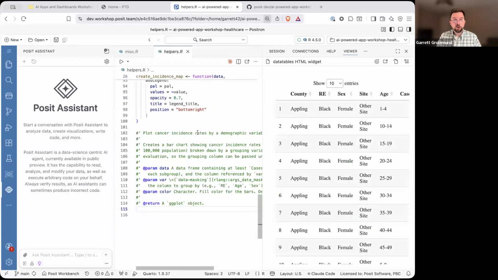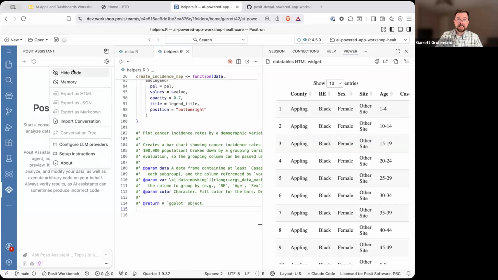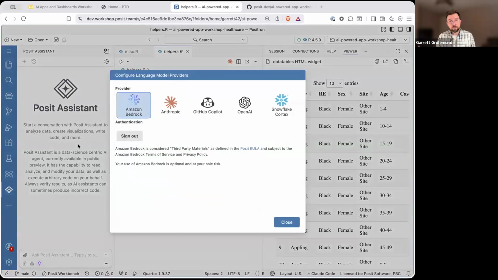I have it set up so you don't have to sign into a model, but if you were signing into it, there'd be a bright blue button. It'd just take you right to where you'd go. If you go to the gear icon, configure LLM providers. You don't need to do any of this.